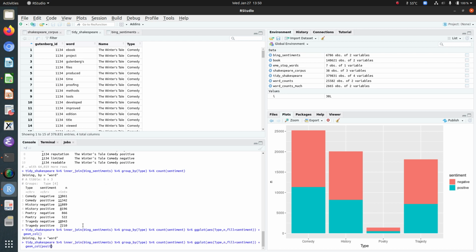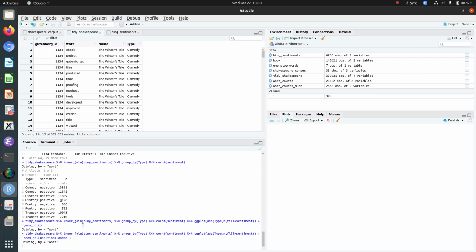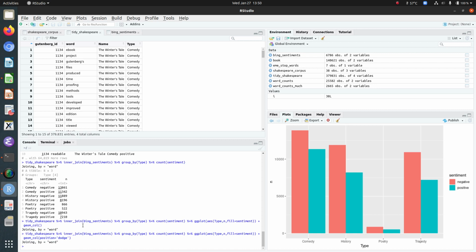So let's change the plot a little bit. If you dodge the bars, that means bump them apart. Now you can see that generally speaking, in all of his writings, at least all the writings we're looking at here, he's got more negative words than positive across the board. But the ratio of negative to positive words is different. The ratio between negative and positive words seems to be a little closer in comedies than it is in his histories or his tragedies.